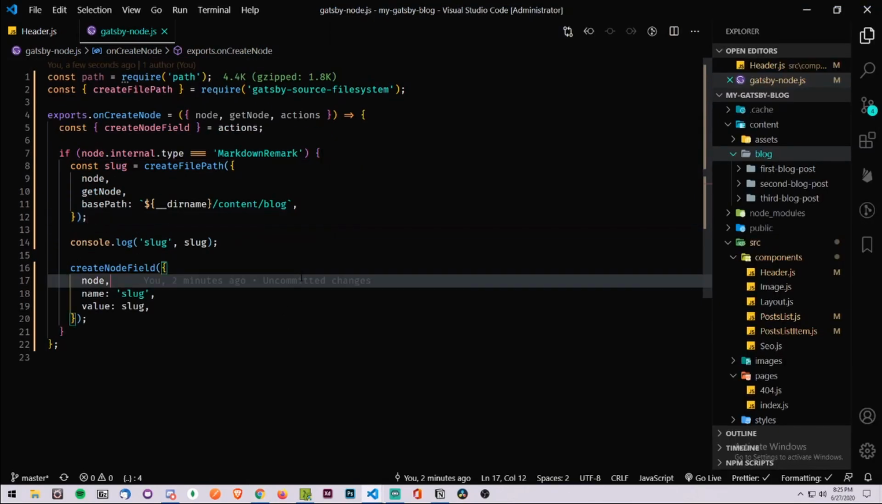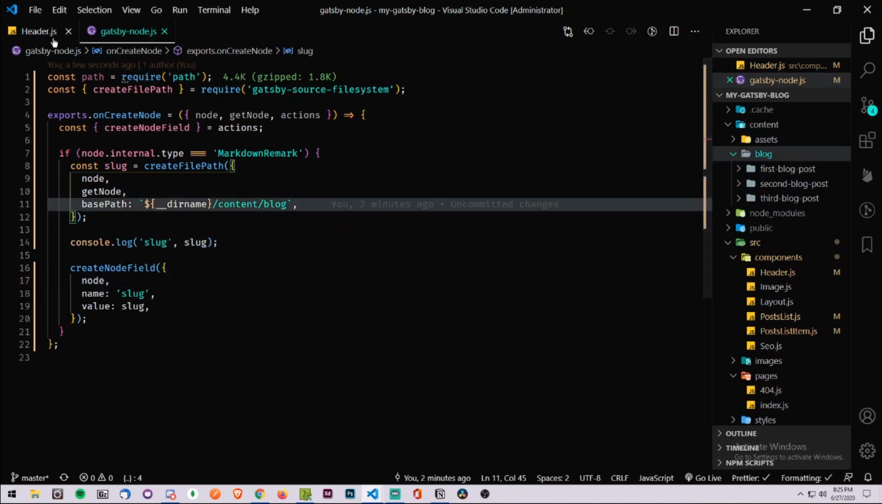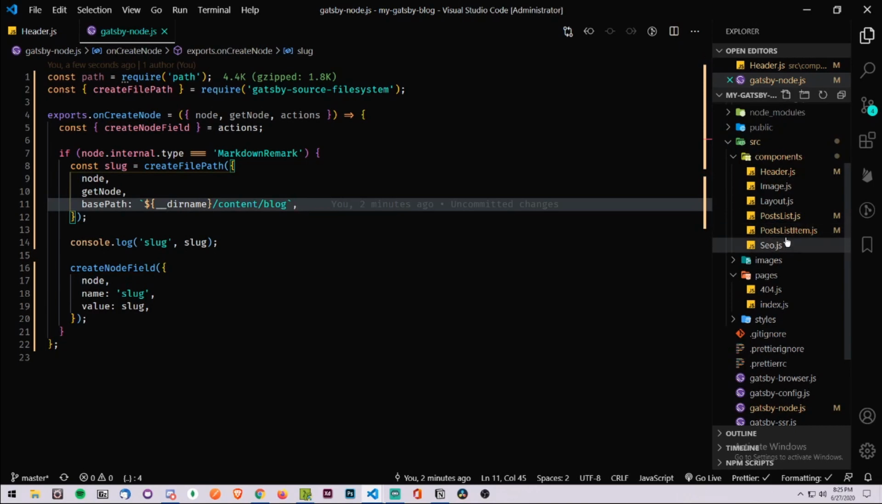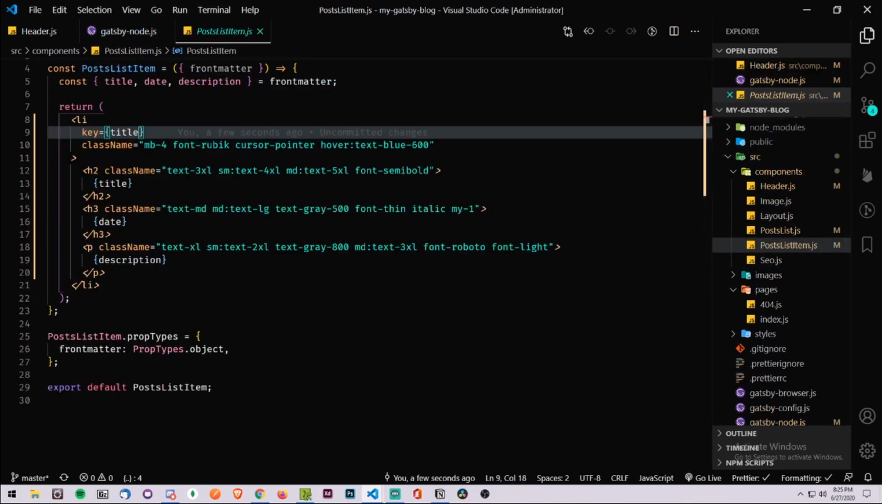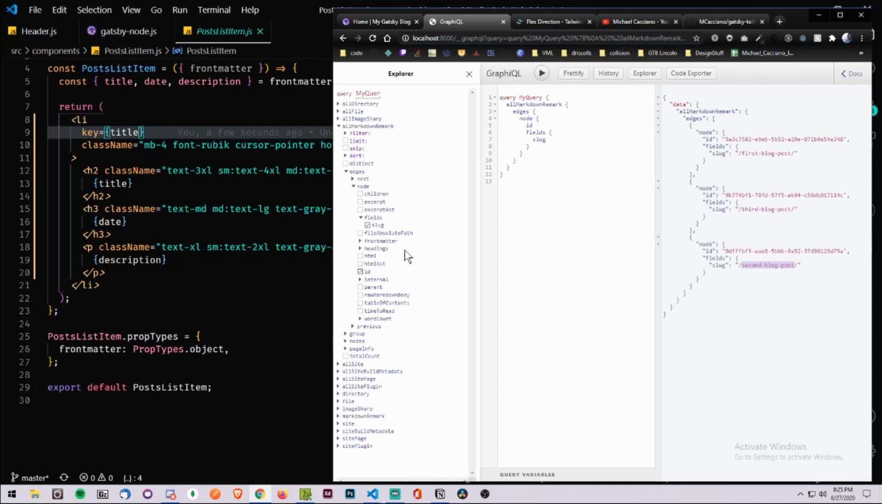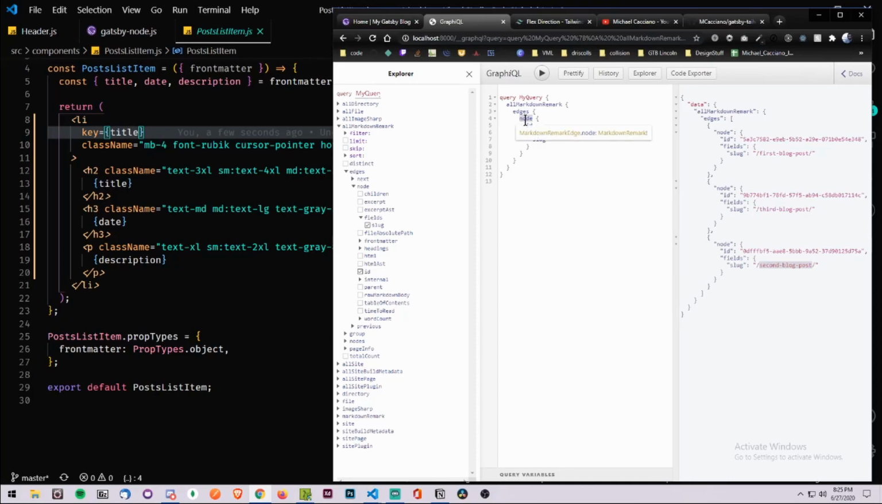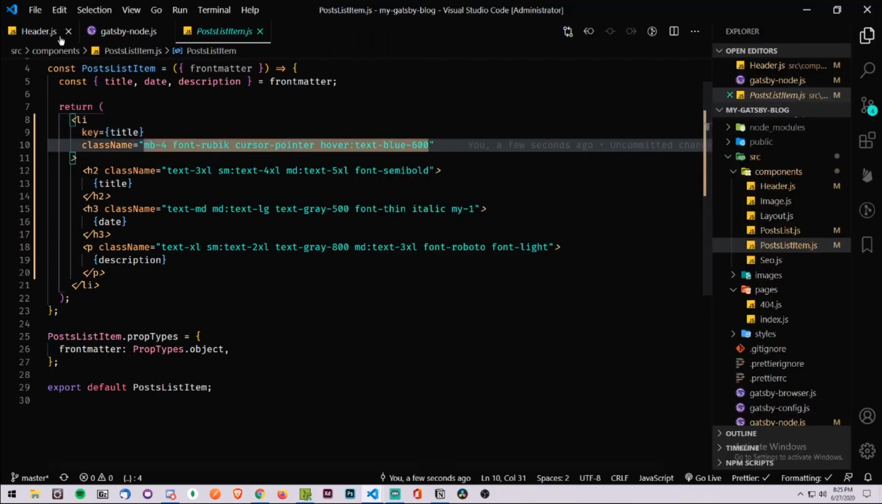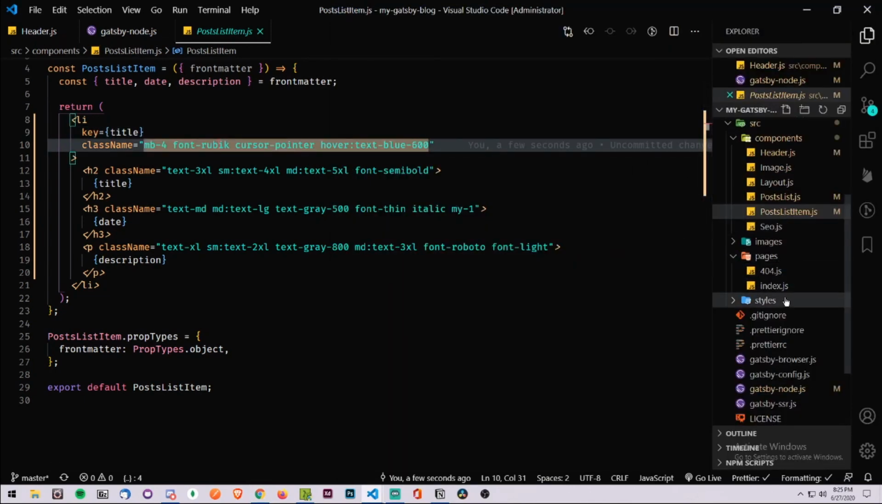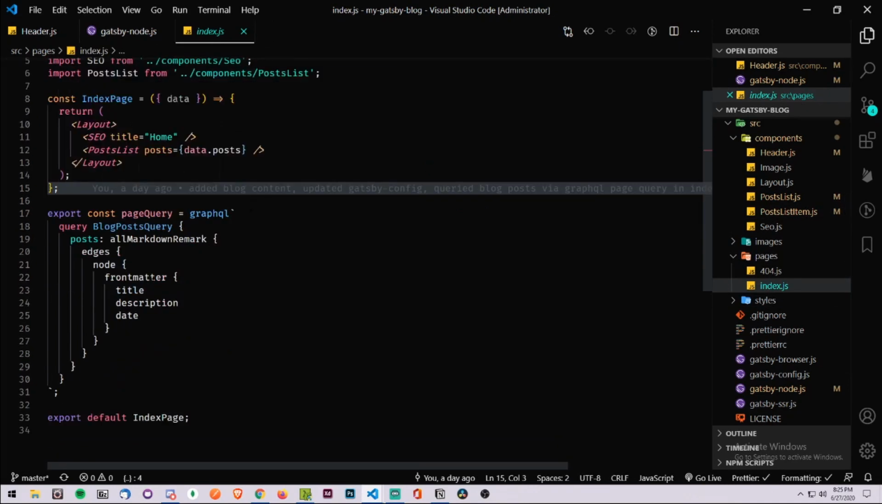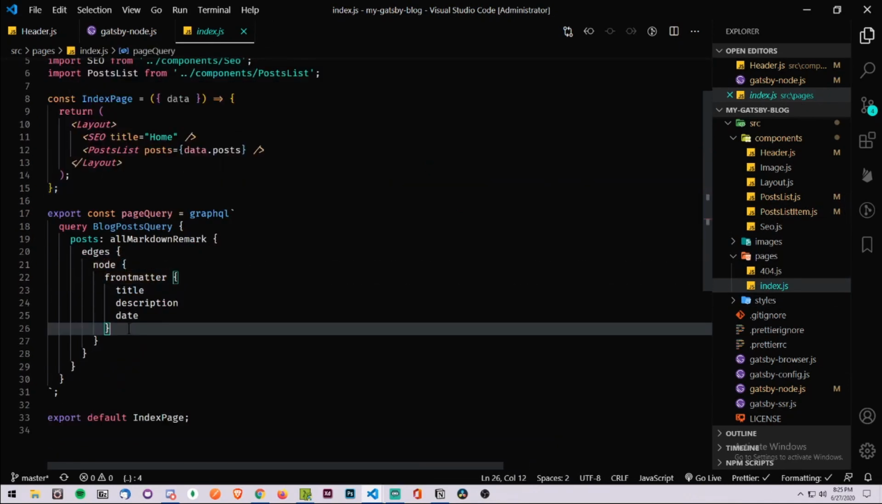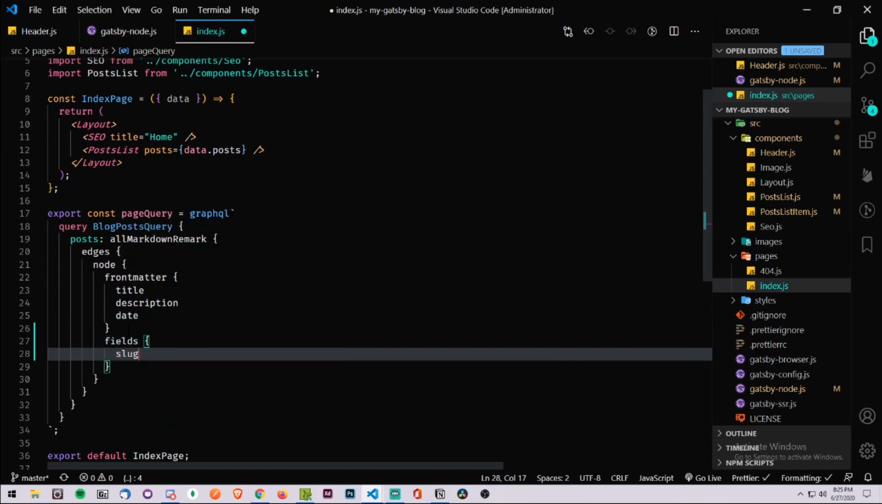Okay, so now we have that slug. Let's go to our post list item. Okay, and we now know that we can get the fields right here from our node. And so what we want to do is go into our index page. We know we've got node, we've got front matter, but now we've also got fields, which has slug in it.